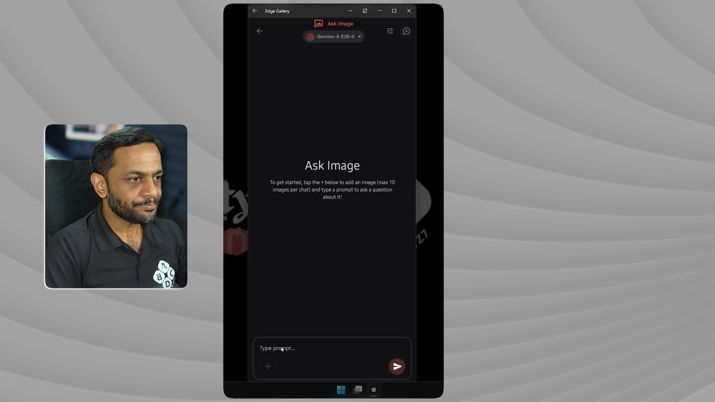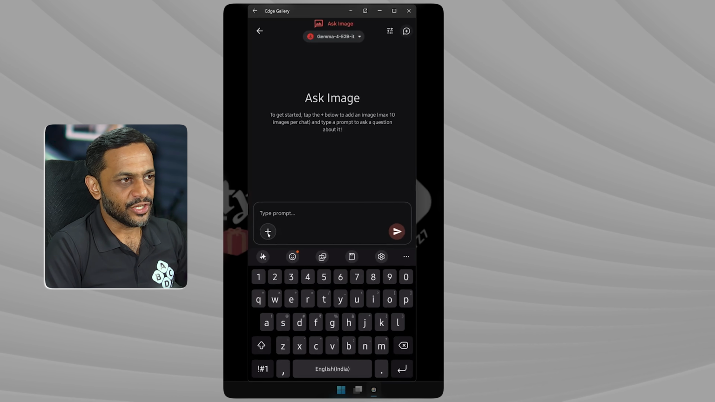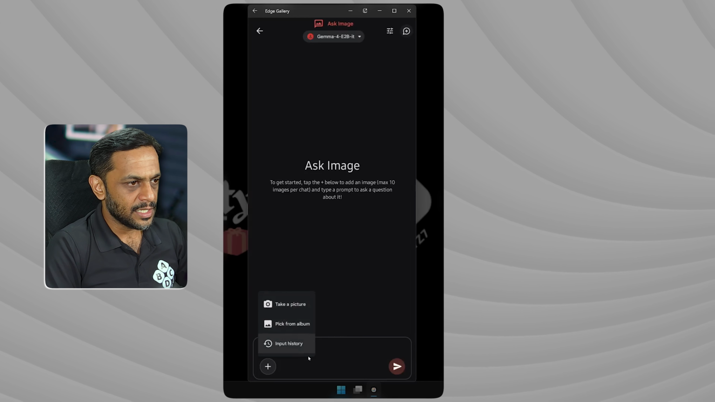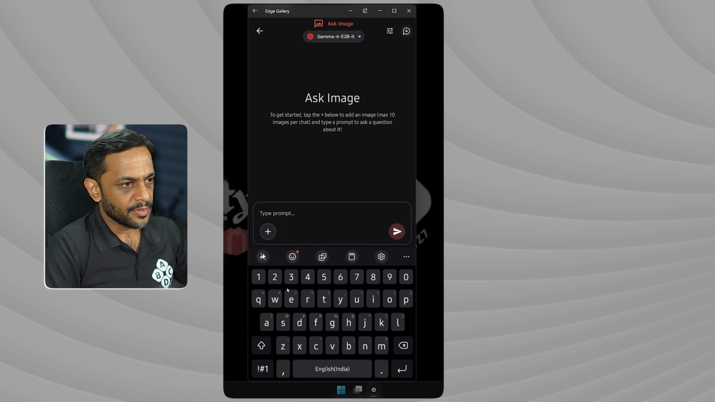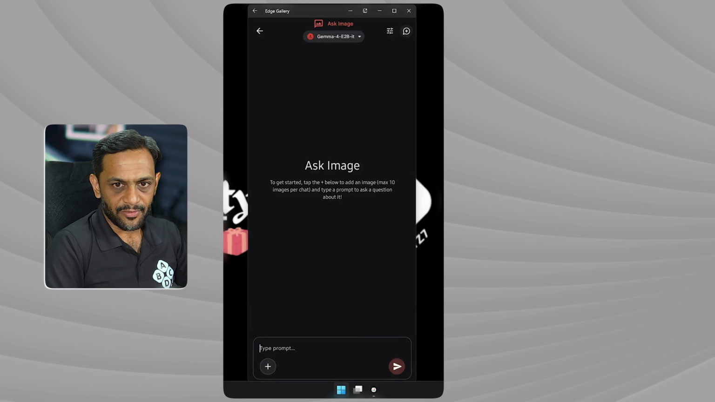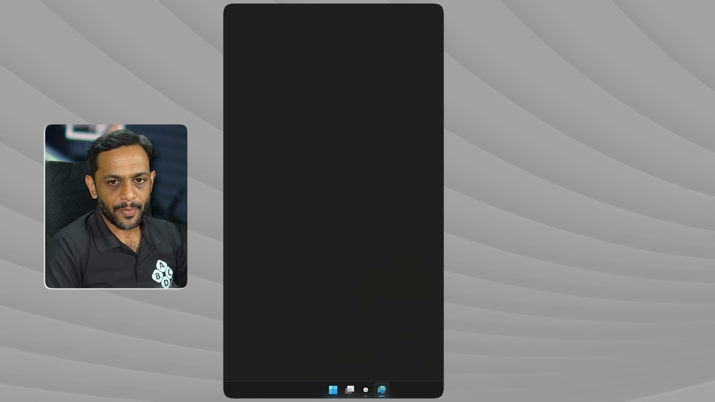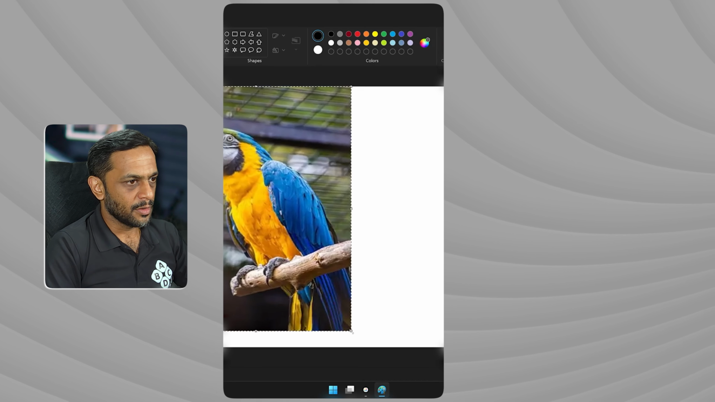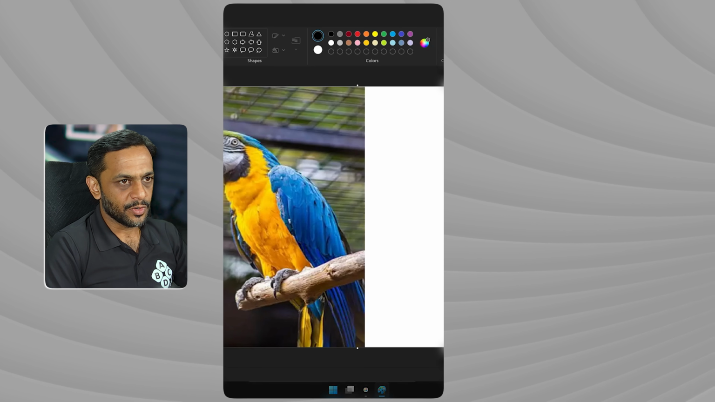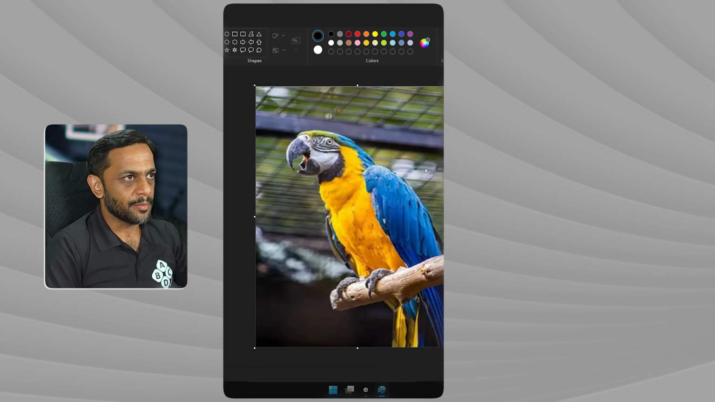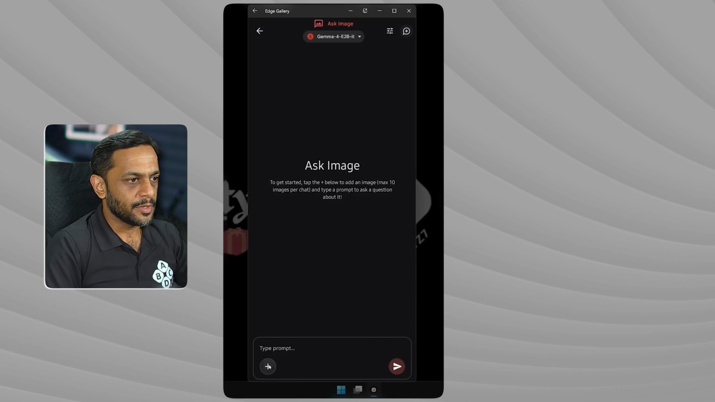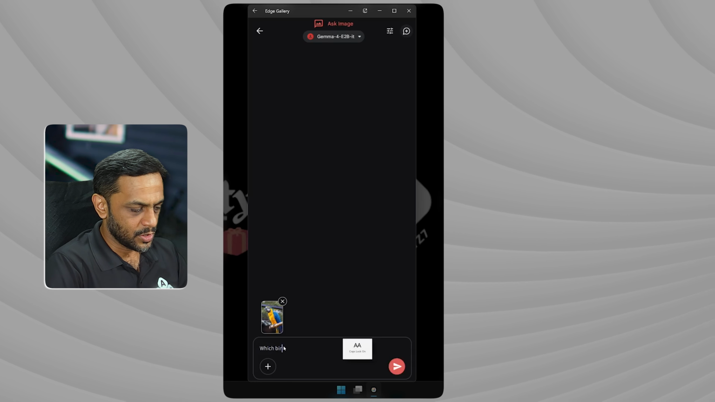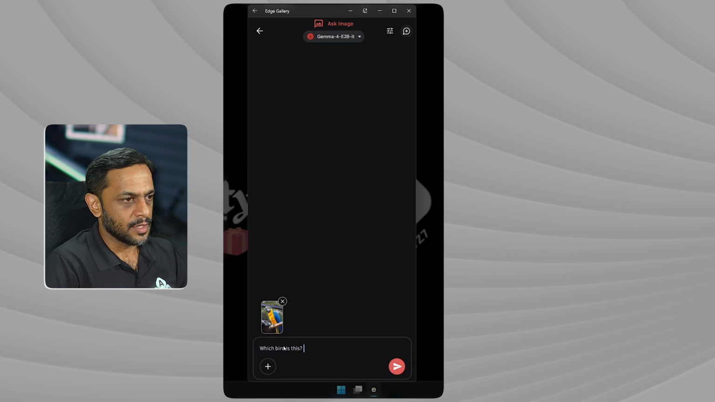Click on try it. And here we can attach any of the images. So let me try if I can take it from my save it and then get it back. So this is the image of a bird called macaw, very famous bird actually. So I'm going to save this image and let me just attach the file. I've attached the image and I'm going to ask which bird is this.